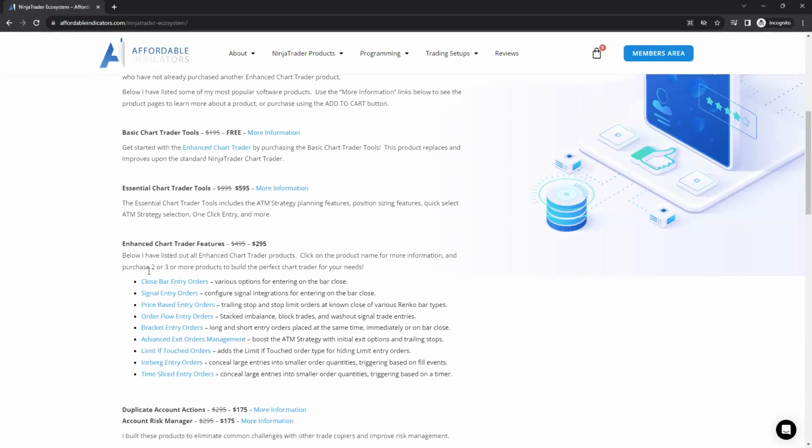The essential, I'm going to move back up. The essential chart trader tools here includes a lot of those features. You can click on the more information link, the position sizing if you do position sizing.